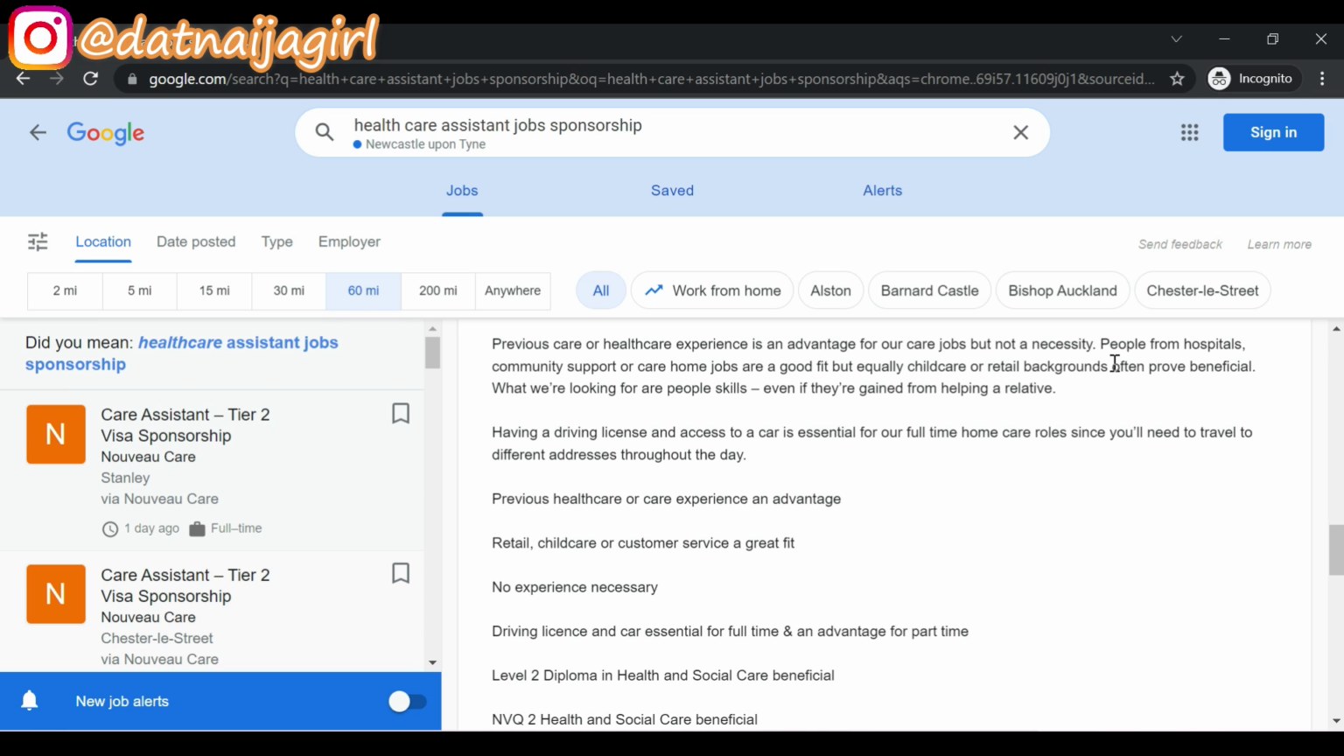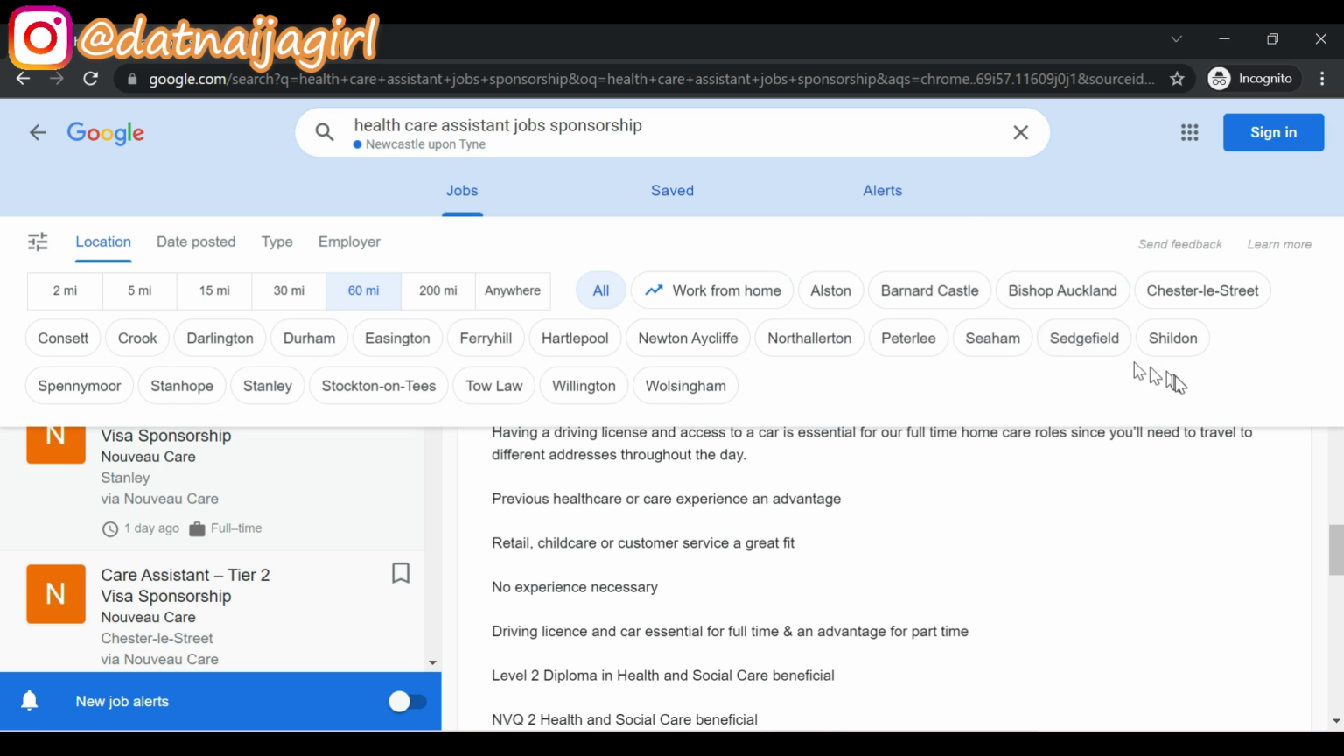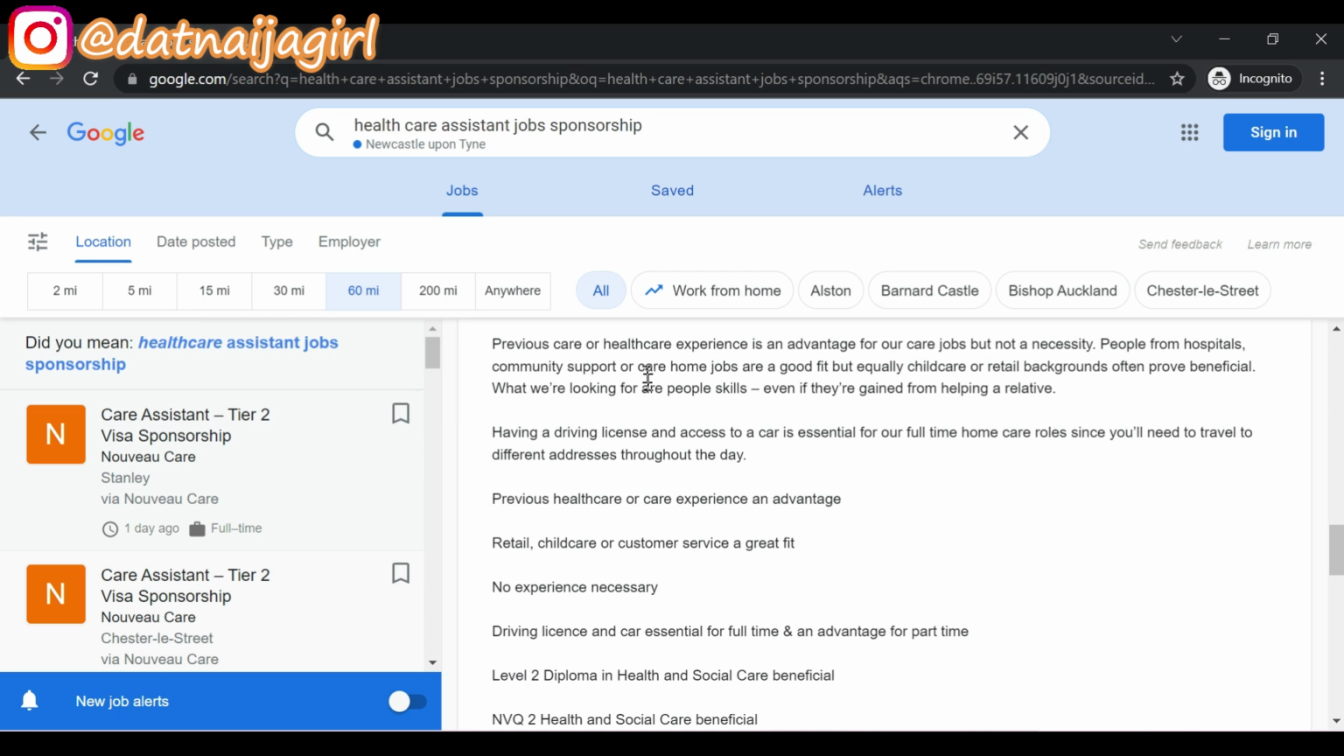a necessity. In that video, I remember I mentioned that it's important that you attach yourself to a hospital so that you can do 6 months or 300 hours of work with them, learn the nitty-gritty of healthcare assistance, and just have experience and know what you are coming to the UK to do. People from hospitals, community support, or care home jobs are a good fit, but equally childcare or retail backgrounds often prove beneficial. So what they are looking for are people skills, even if they are gained from helping a relative.